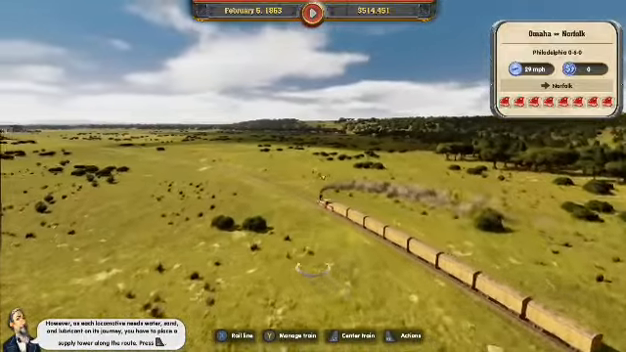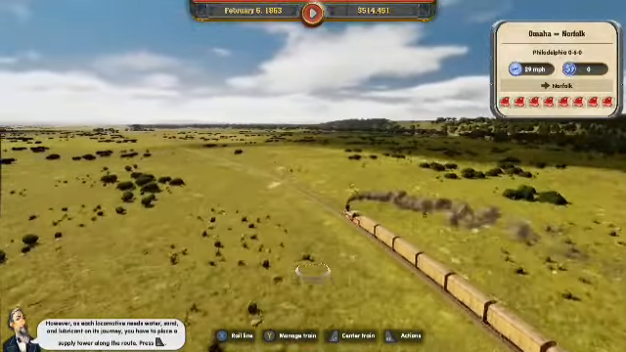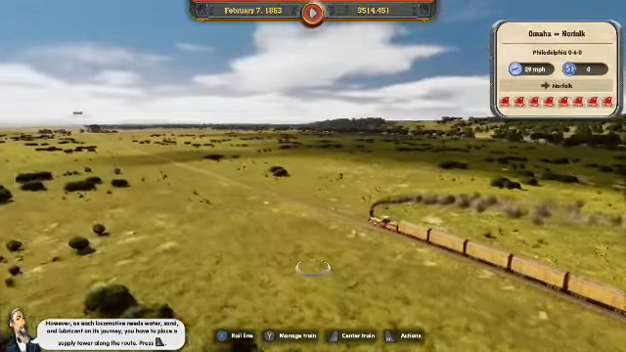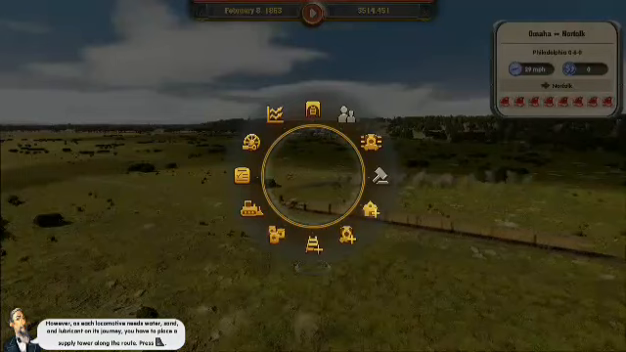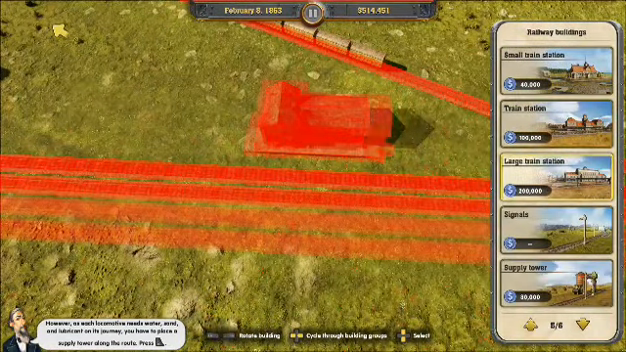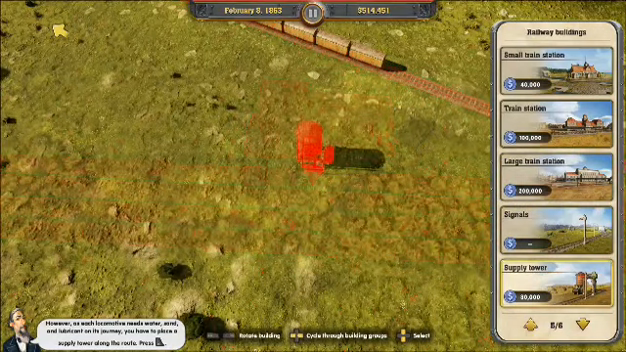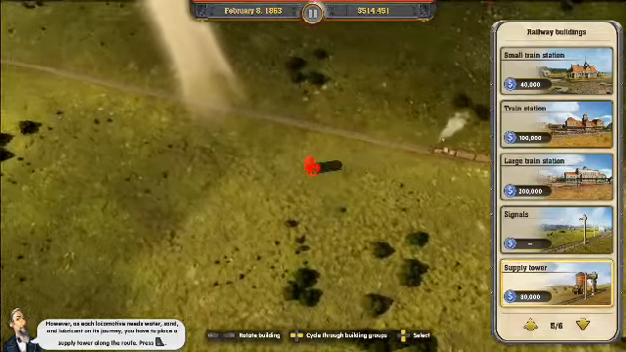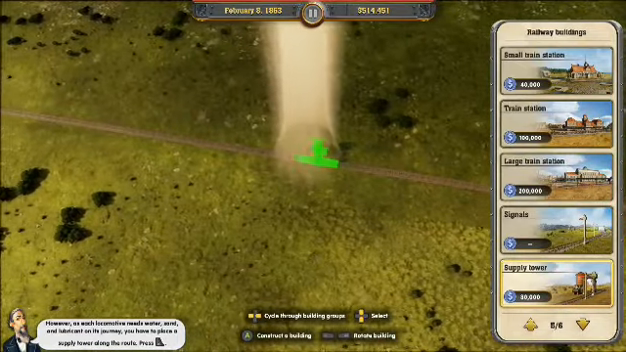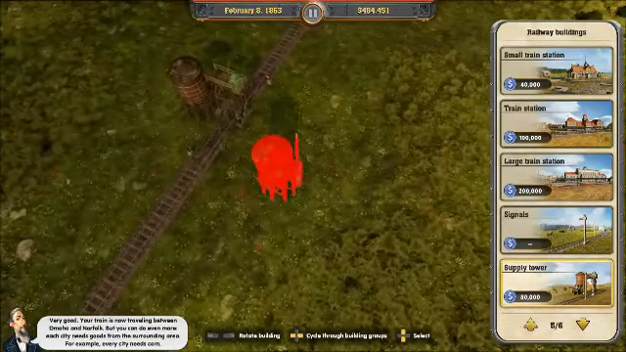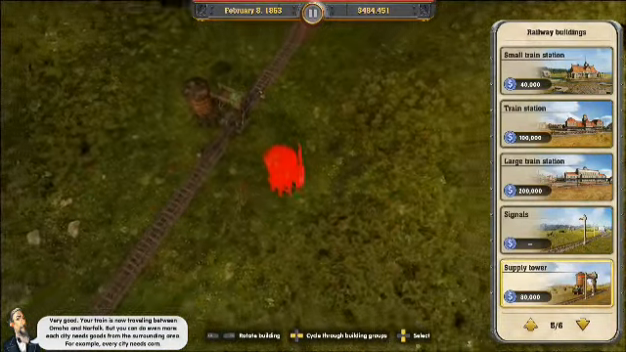However, as each locomotive needs water, sand, and lubricant on its journey, you have to place a supply tower along the route. Very good. The train is now traveling between Omaha and Norfolk. But you can do even more.